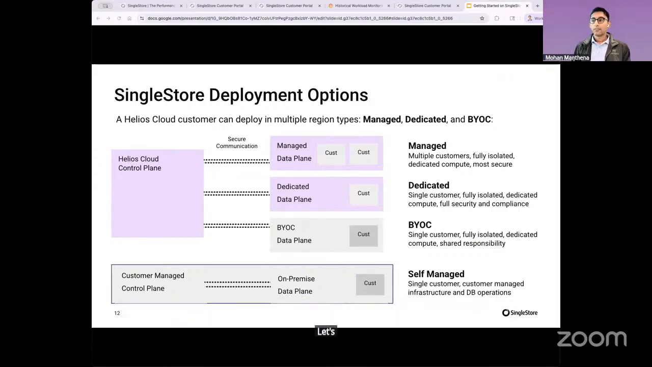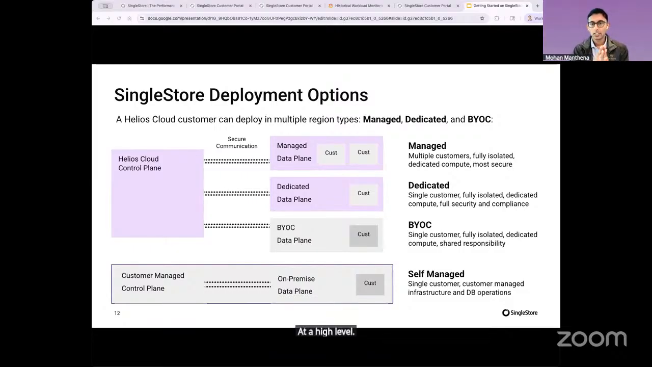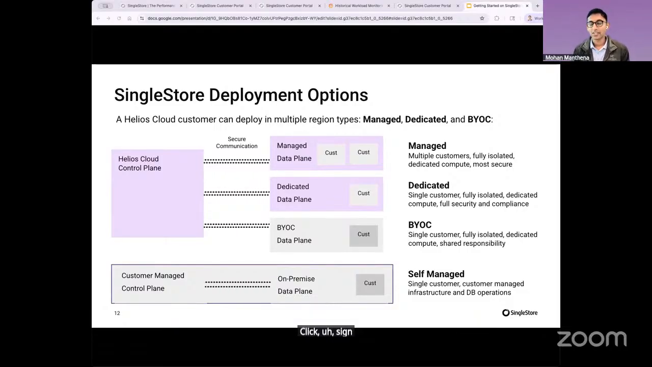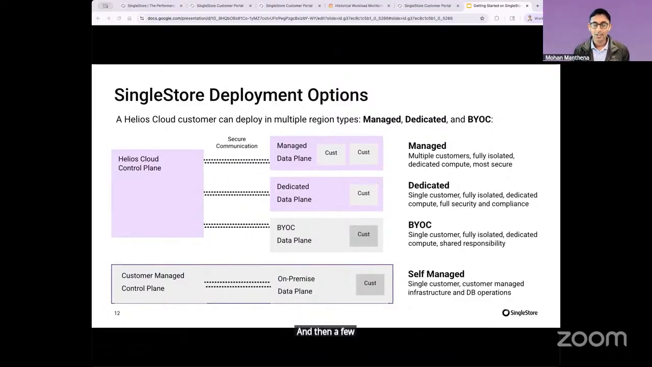Let's talk for a few minutes about the various deployment options that SingleStore offers. At a high level, you have Helios. Helios is our managed service. It's really easy, and this is where I'll do most of my demo today, because all you have to do is sign up, do a few clicks, and you have your workspaces and databases ready to go. And then a few more clicks, and you can connect to your app. So it's really easy to get started.